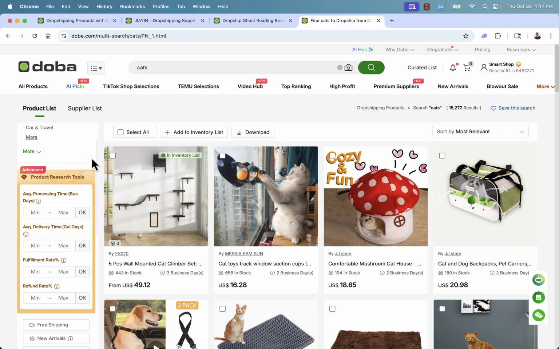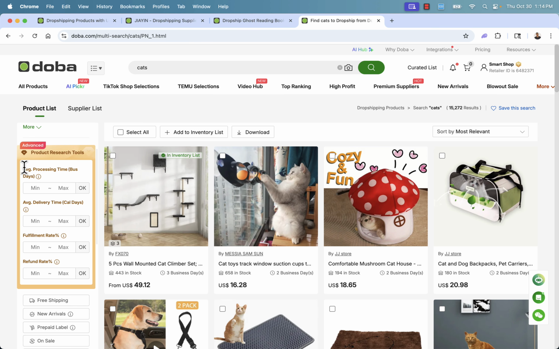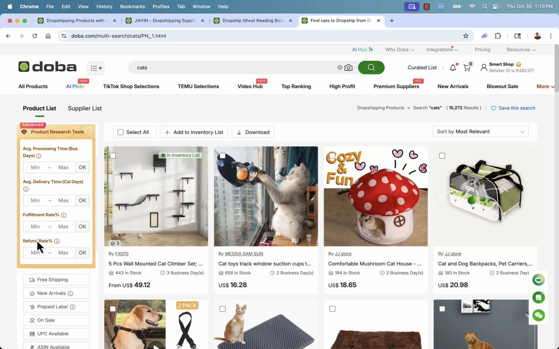And when you're inside Doba, you have all of these different product research tools. For example, we could take a look at average processing time, right? It's basically how much time it takes to process the order, and then how much time it takes to deliver the order. So you could say, I only want things that take less than 3 or 4 days. You could take a look at fulfillment rate and refund rate.